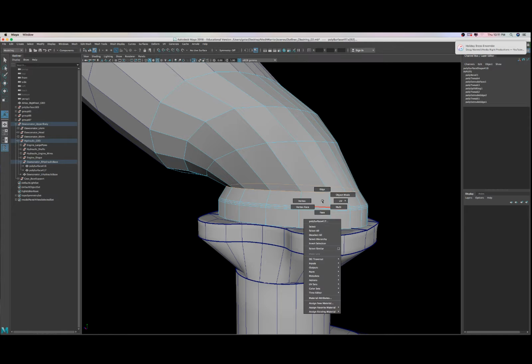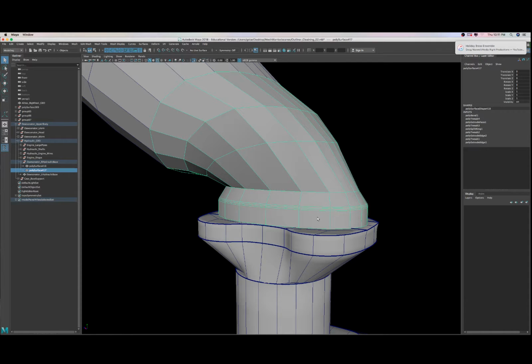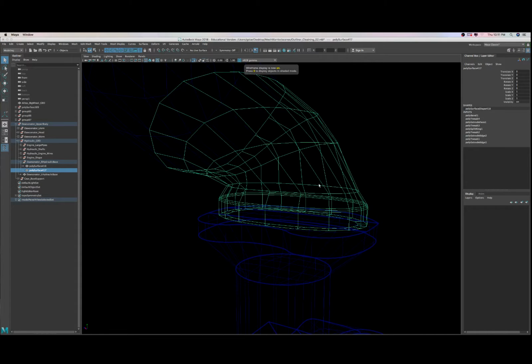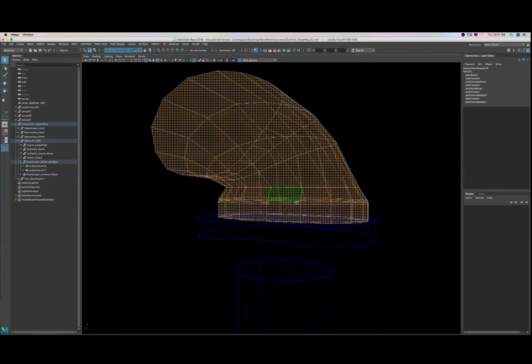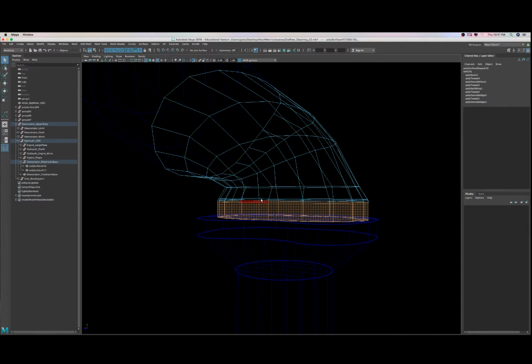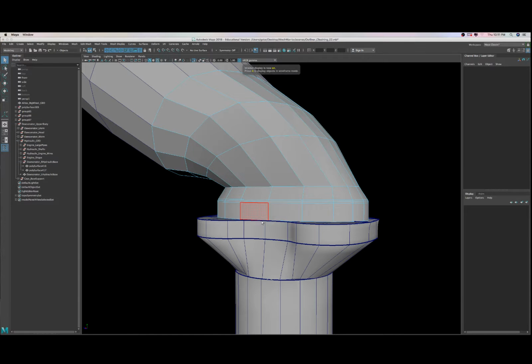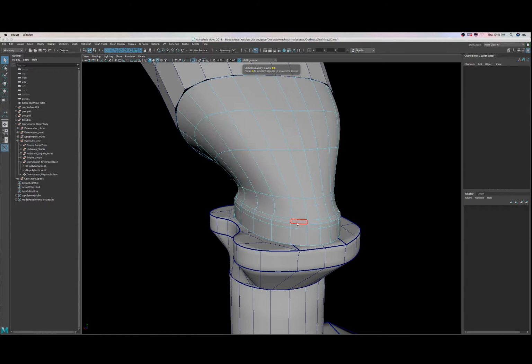Alright, so it looks like that at the bottom only because there are faces down there. So let's highlight this, hold Control to deselect that, and then delete. So now I'm going to press 3.